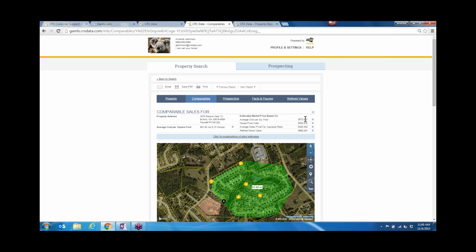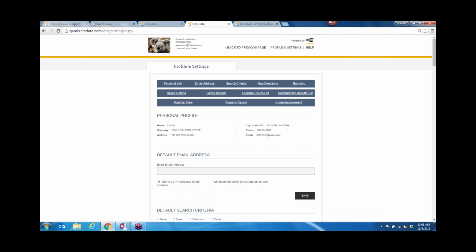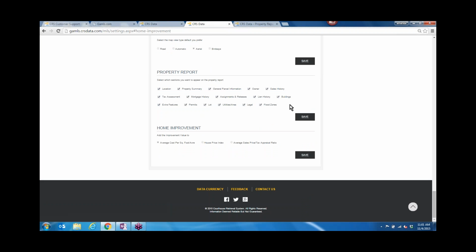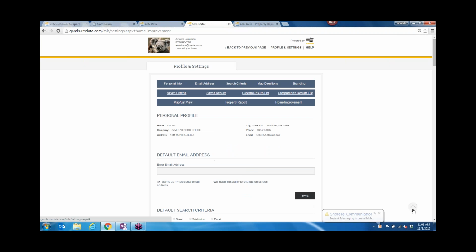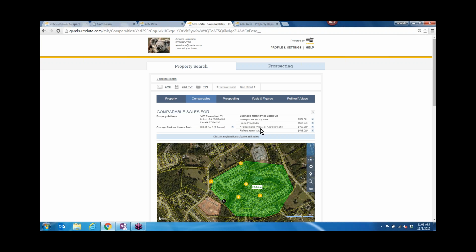If that is not the value you're trying to use for this report, that's something else that you can change in your profile and settings. You'll click on Profile and Settings, go to Home Improvement, and you can choose the average sale price tax appraisal ratio and save it, and that will be your default until you go back in and change it. Go back to the previous page. Now my refined home value and average sale price tax appraisal ratio are both italicized, so I know which values it's adding that refined value into.